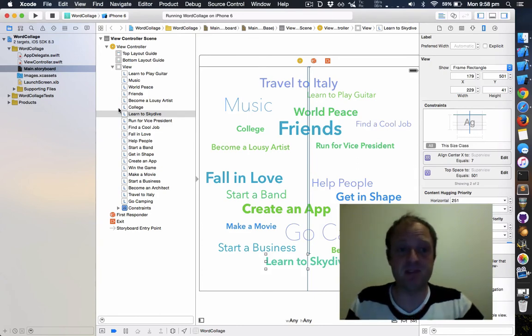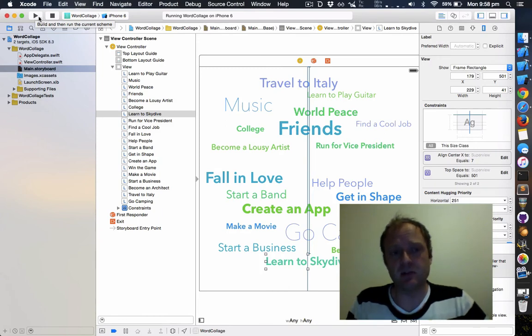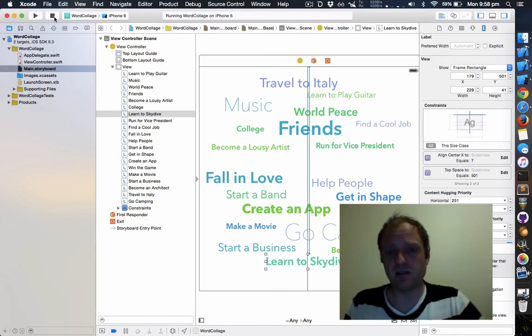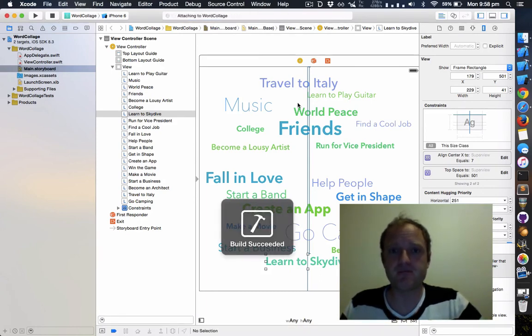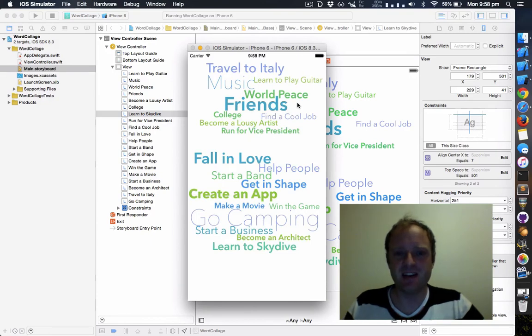But hey, why not? Now, you might be tempted to click this run button all the time, but get out of the habit of doing so because that'll slow you down, and use Command R instead. And here you go. Travel to Italy, run for vice president, become a lousy artist. This is all sounding quite negative, except for the thing I said about love before. And learn to skydive.